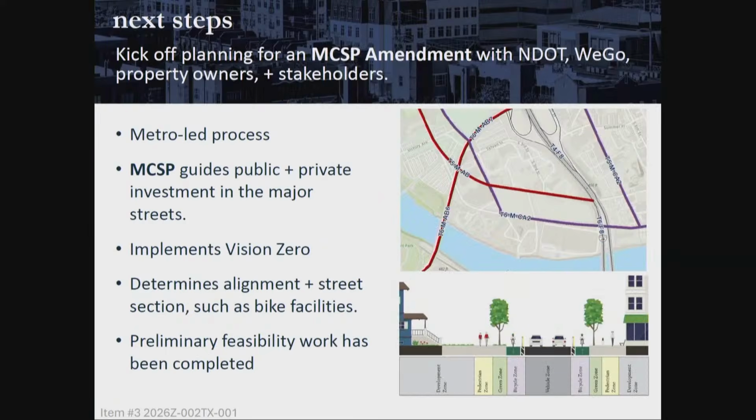In regards to next steps, as I mentioned, the Planning Commission has made a recommendation on the East Bend subdistrict, and so it's now here at the council level. Next steps for planning are to kick off a major and collector street plan amendment that would involve NDOT, WEGO, property owners, and stakeholders. This will be a Metro-led process.